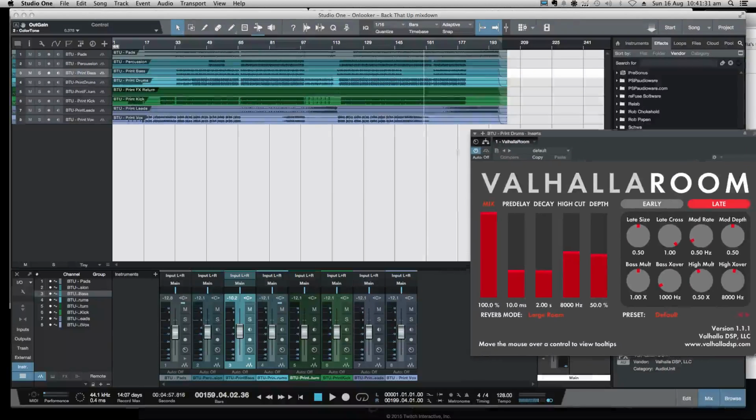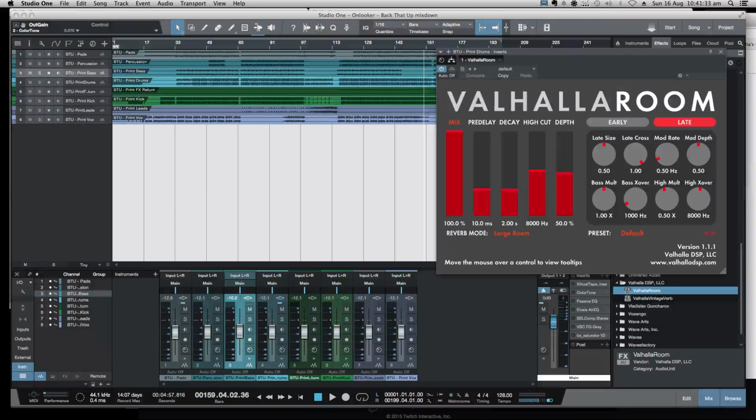Right, so I'm just going to bring up Valhalla Reverb. I've just inserted that onto the track. So, the difference between inserts and sends. An insert is where you process the signal at the source. So you insert the effect onto the original audio, onto the channel. The audio runs straight into the inserted effect and the processed signal goes straight out to your stereo bus.